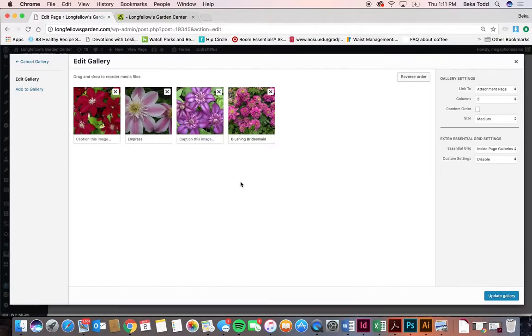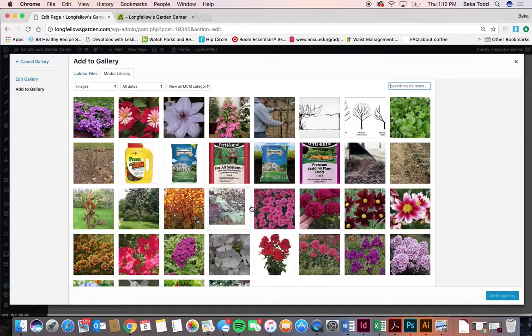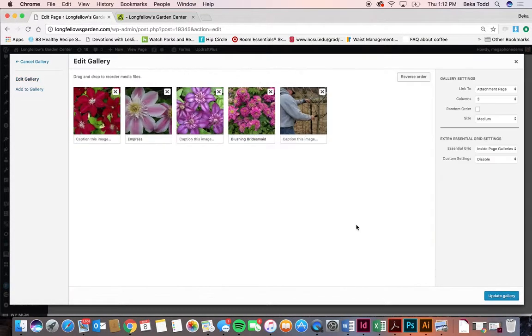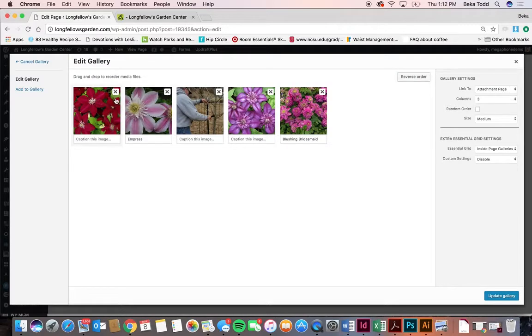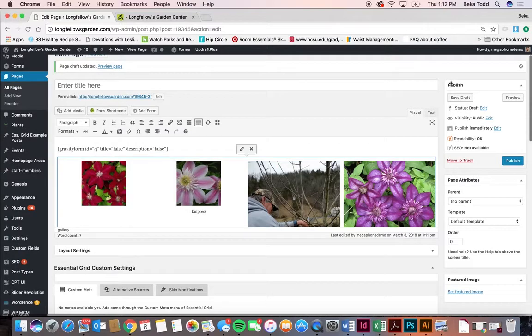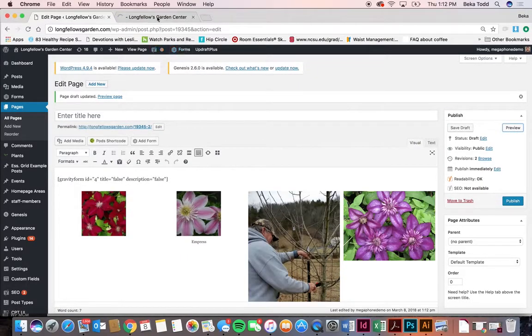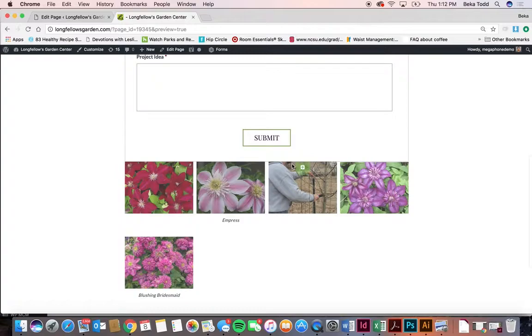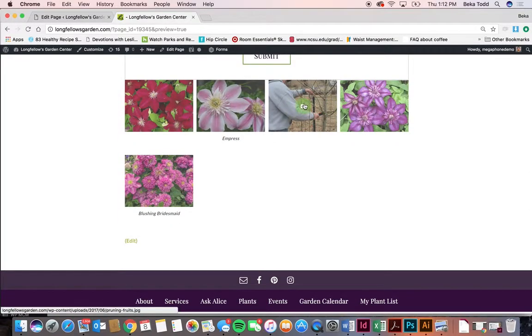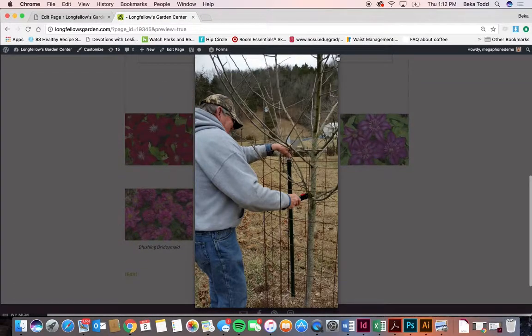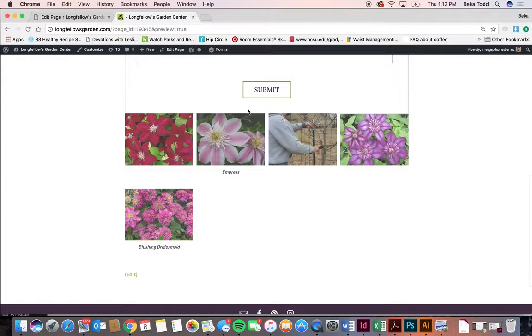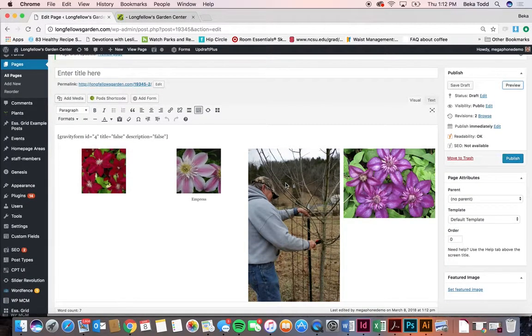So what I would do is edit it, and I can add to the gallery. I can come back in here and add more images. I can caption the ones that don't have captions, and I can drag them to rearrange them. I can delete them, and I can change the number of columns, and I can change the size. So let's save a draft, and then let's preview our page again and see what it looks like. So there you have it, and now it's 4 different columns there. So that's how you make and edit a gallery.